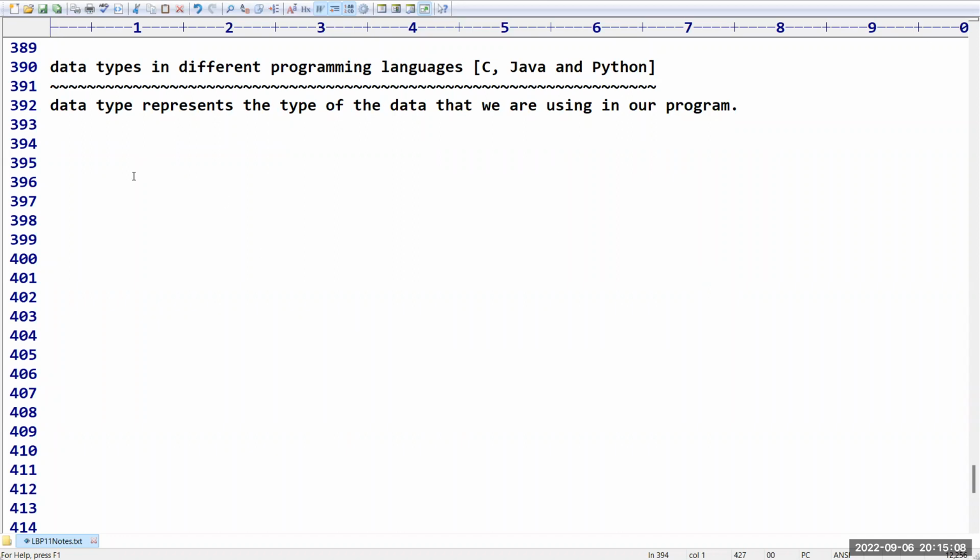So the data type represents the type of the data that we are using in our program. In our program, what kind of data we are using, that represents the data type. In general, the data types are classified into integer values, real values, and after that characters, and after that Boolean values, etc. These are some of the data types which we are going to use.